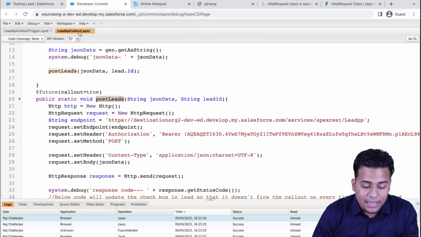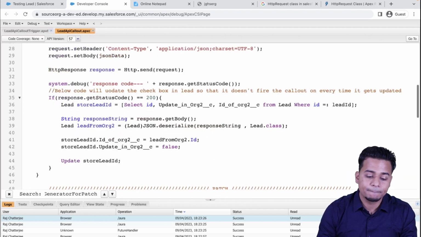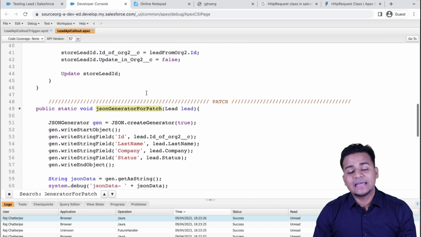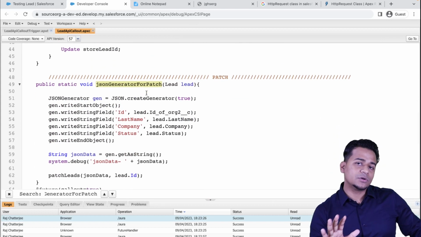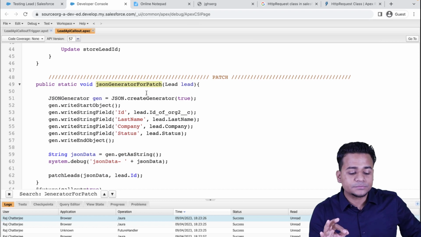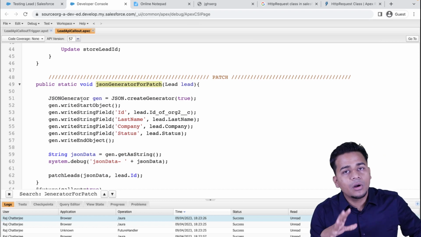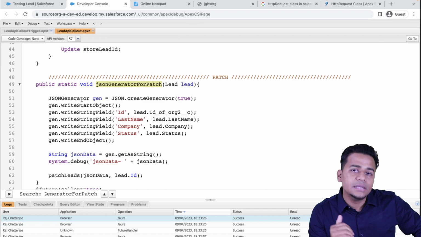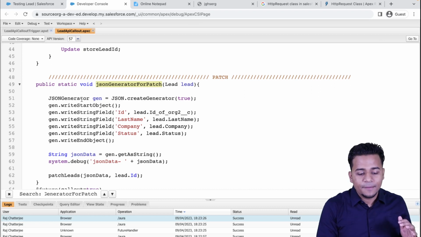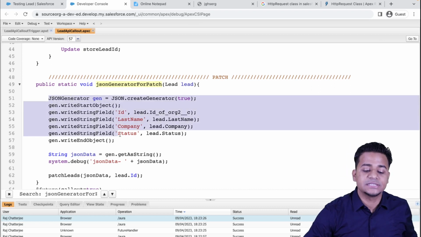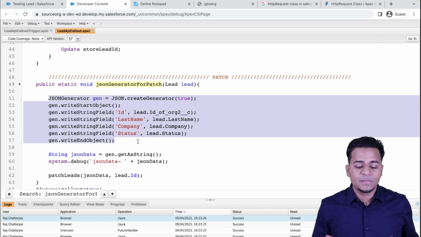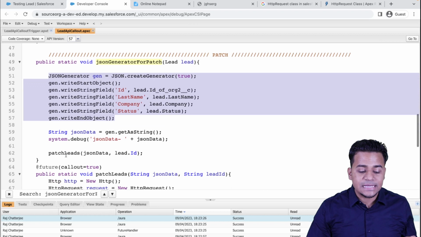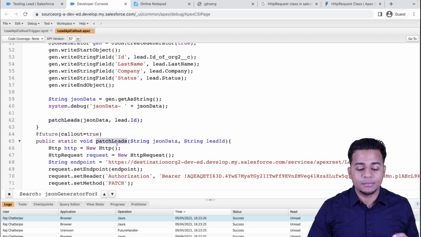And if I go to the class, this is the method. This is the patch method which has been executed. Please read this line of code. This patch method code is very simple. Whatever record you have updated in the source org, that data it is actually writing as a JSON, like the ID, last name, company, status, and everything. Once it writes the JSON, it is calling this second method.